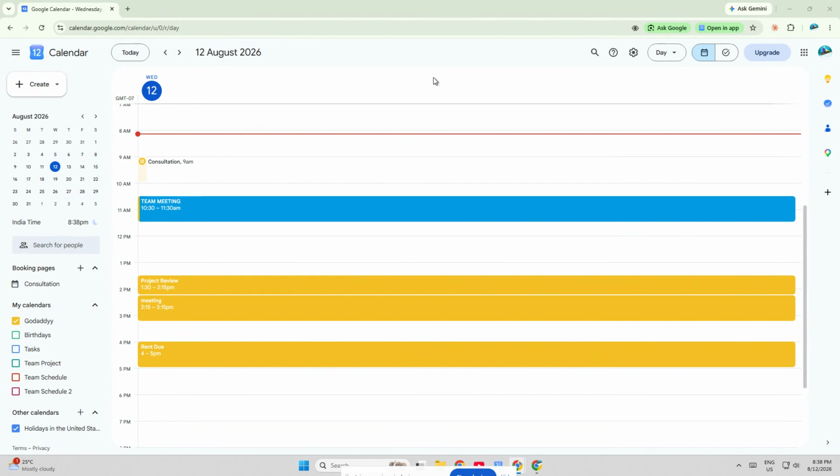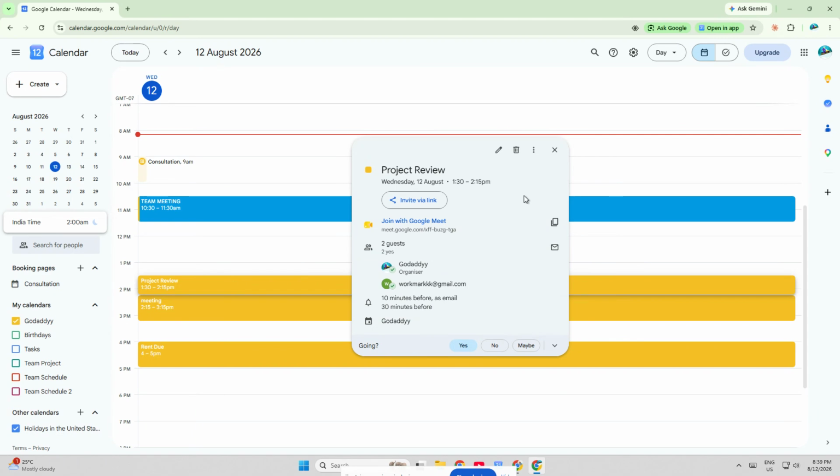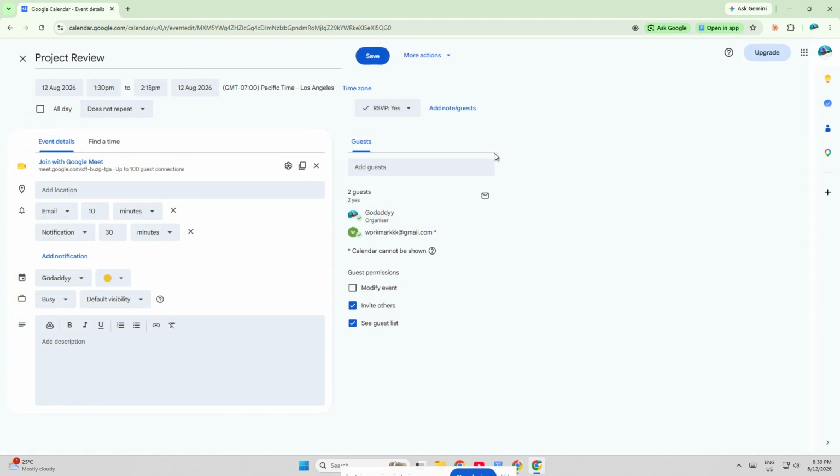First, open Google Calendar in your browser or on your device and make sure you're signed into the correct Google account. Once you're inside your calendar, find the event that you want to make private. You can click directly on the event from the calendar view to open its details. After the event opens, look for the edit option, usually shown as a pencil icon. Click that to open the full event editor.